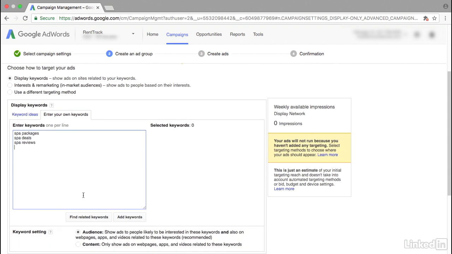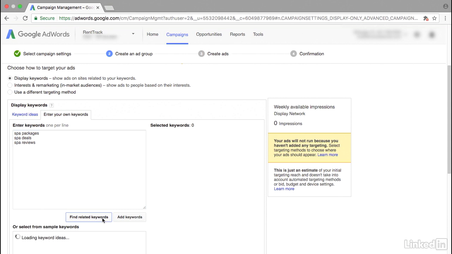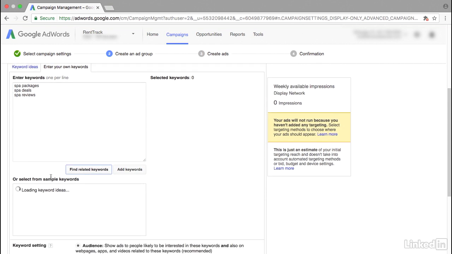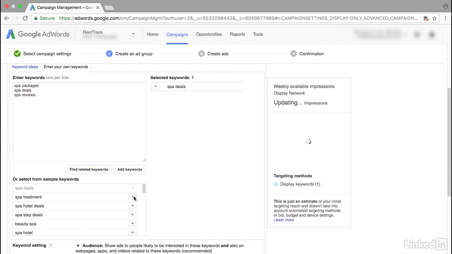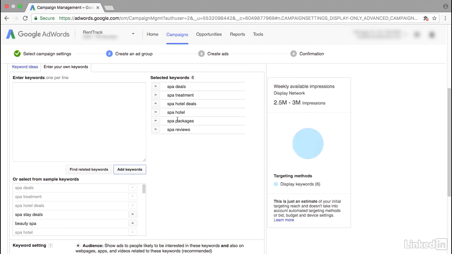Let's say I add in a few keywords. I can also select Find Related Keywords, and Google will help provide some suggestions on keywords related to what I added. Here I see spa deals, spa treatment, spa hotel deals, and so on. I'll then select Add Keywords, and we can confirm that we have 6 keywords selected.